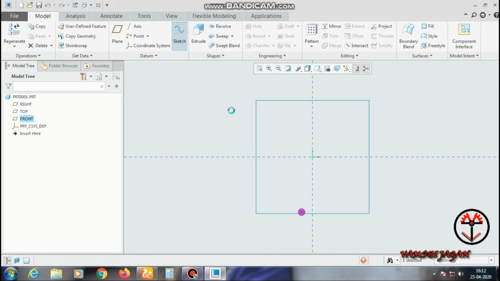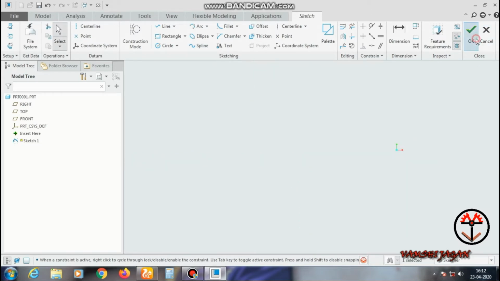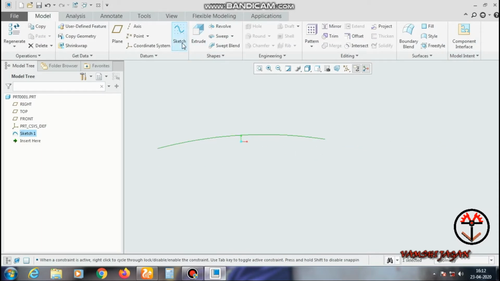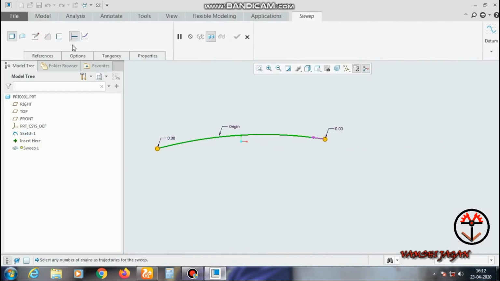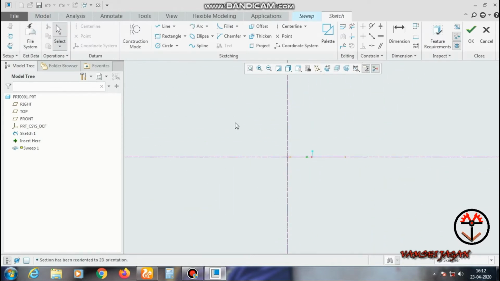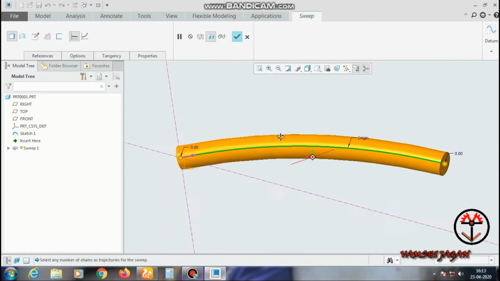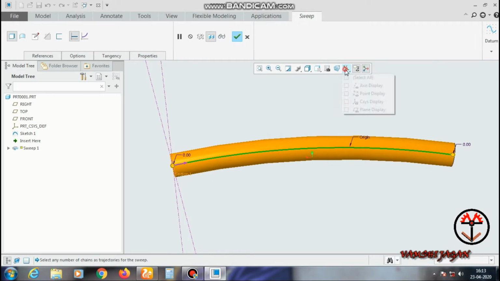So click on sketch. For the trajectory, I am drawing a spline. This is the trajectory of the sweep. This is the path of the sweep. Okay, select sweep. After that, sketch. What profile do you want to sweep? So draw the profile. I am drawing a circle. You can see the circle swept like this.